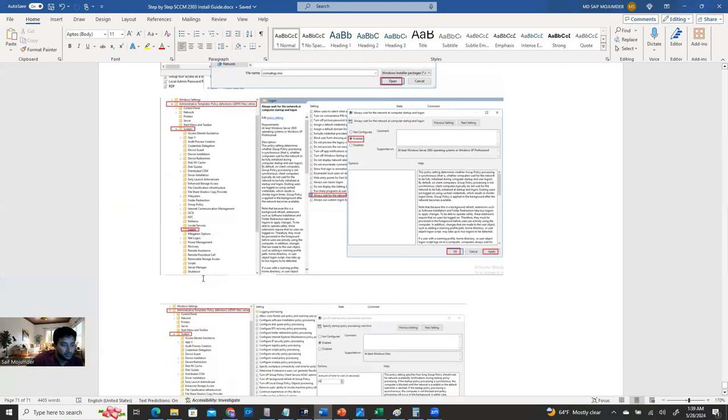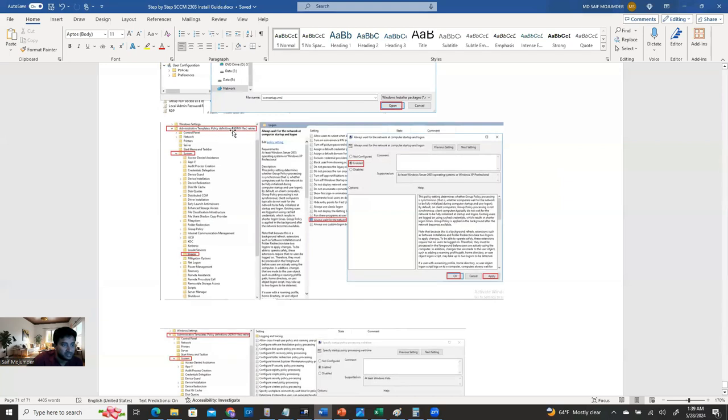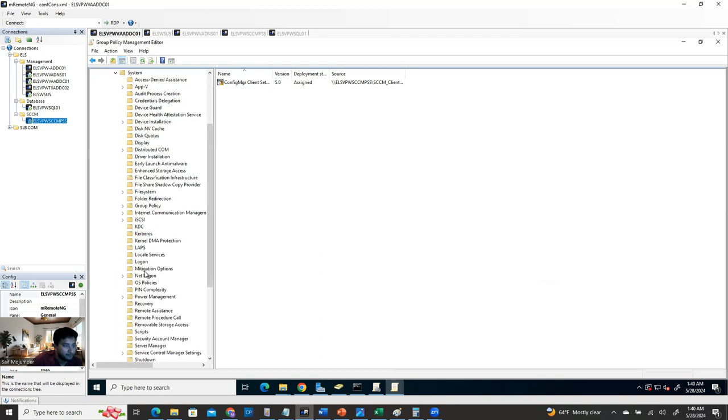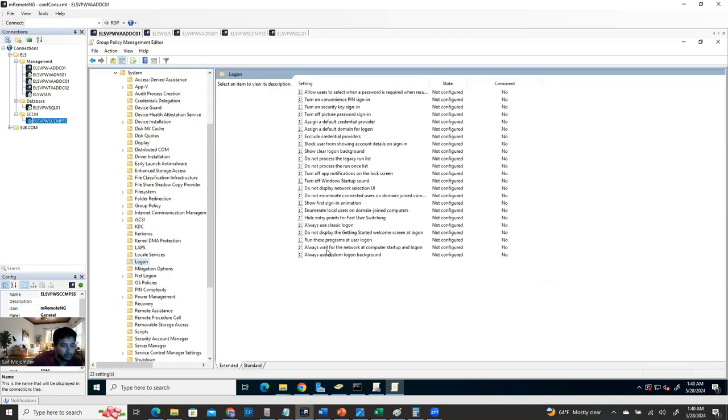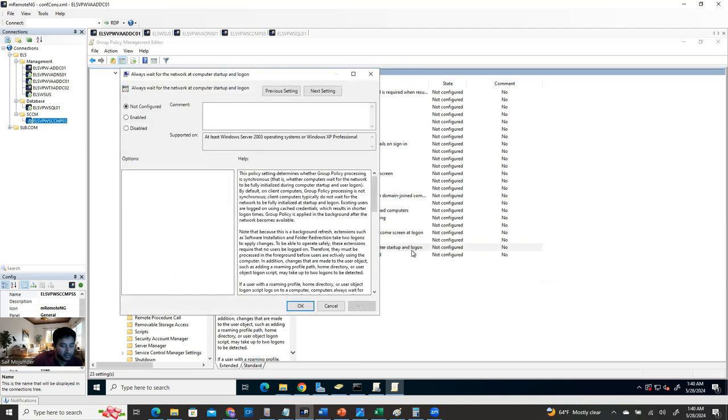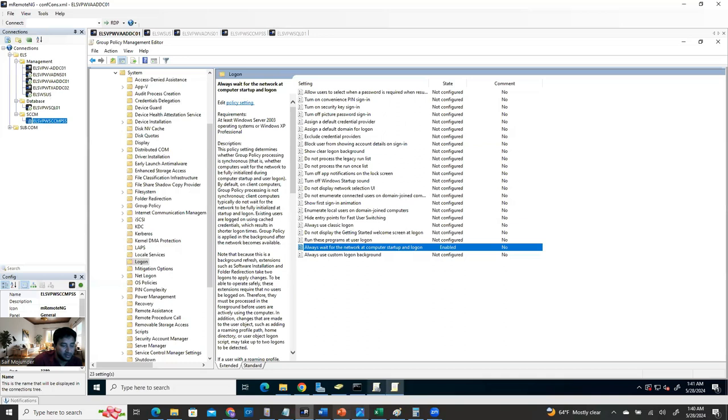Now we need to do two other settings, which is under the administrative templates, system, logon, and then always wait for the network to be enabled and okay. So let's do it. Administrative templates, system, logon, always wait for the network at computer startup and logon, enable, apply, and okay. That's it.